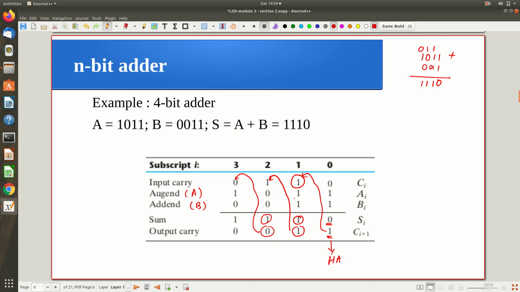But definitely from this position onwards, I have to consider the carry from the previous position also. So I need a full adder. So here also I need a full adder, right? Here also I need a full adder. So totally I need 1, 2, 3 full adders and a half adder. So what we concluded here is that a 4 bit adder you can implement using 3 full adders plus 1 half adder. So that is the conclusion.